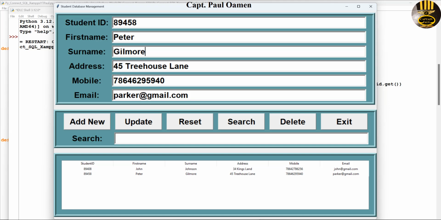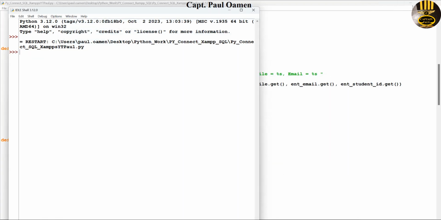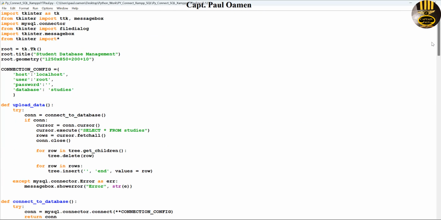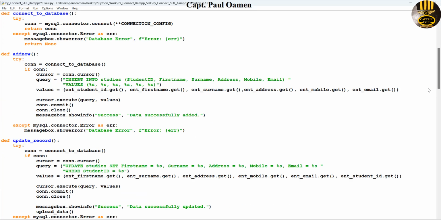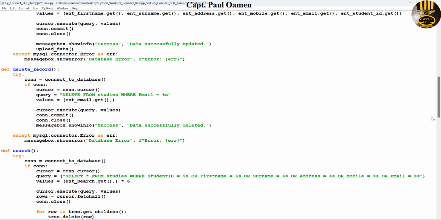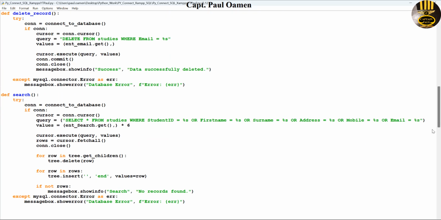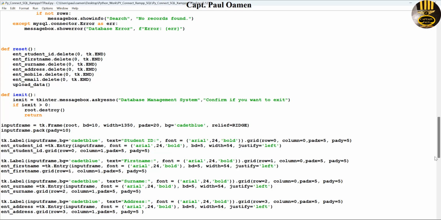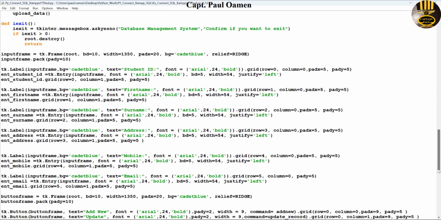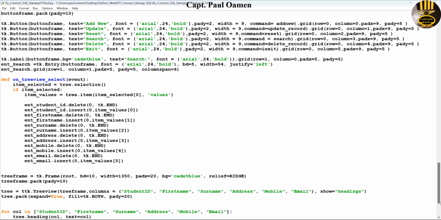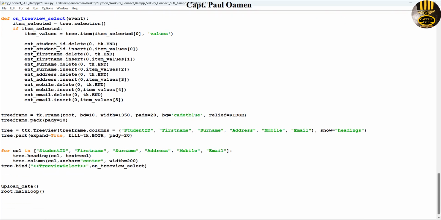So with that, I'm gonna call it the end of this tutorial. But before I go, let me show you guys the lines of code. Let's take it from the top. Bring it right down here. And there we go with it. Delete record, search, reset, exit, input and output, buttons, tree view, selector, tree view, and that's it.